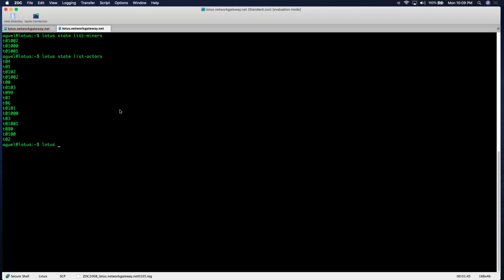Okay, and then you specify the ID of the miner. Let's say T01001, and you can check the peer ID and also the sector size of the miner.